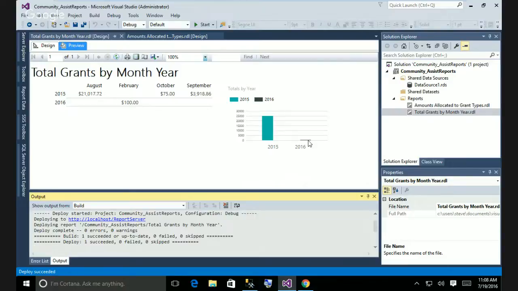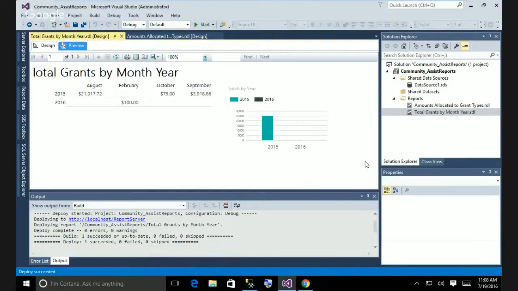I hadn't done the shared data source before. You do need to deploy the data source first, and then you can deploy the report. If you deploy the report without deploying the data source, if it's shared, it'll complain. And then after that, open it in Chrome. So it's in Chrome or Internet Explorer. As I said, I didn't see any way to get Microsoft Edge to run as administrator.